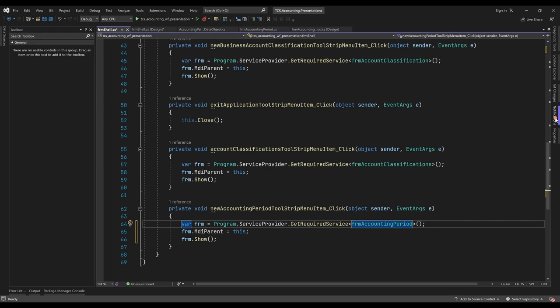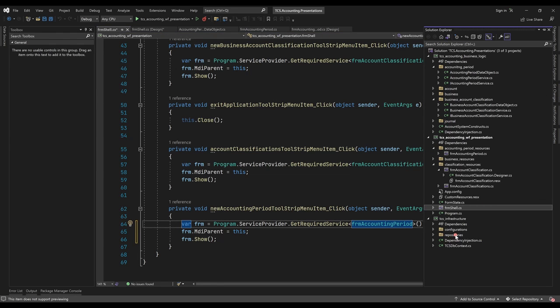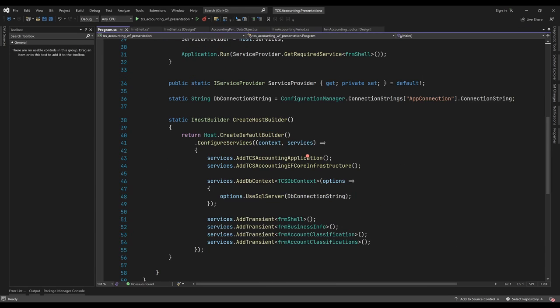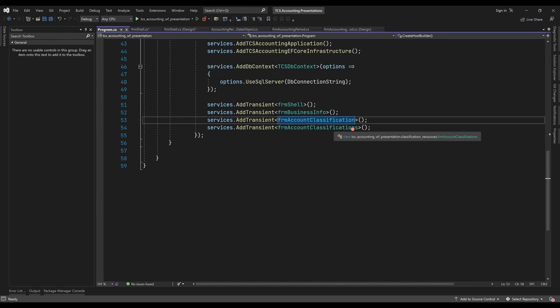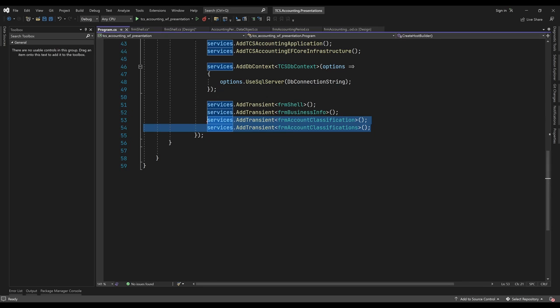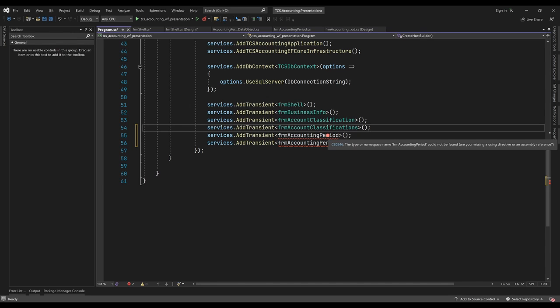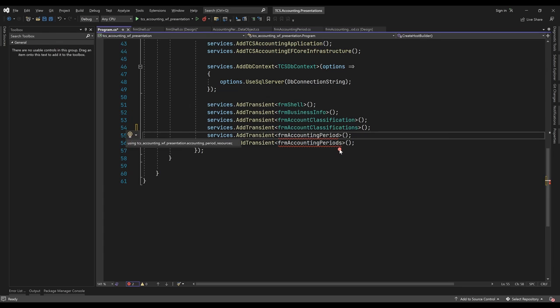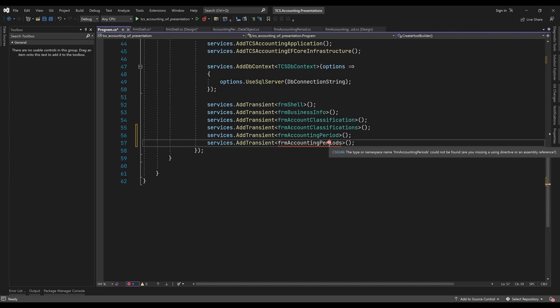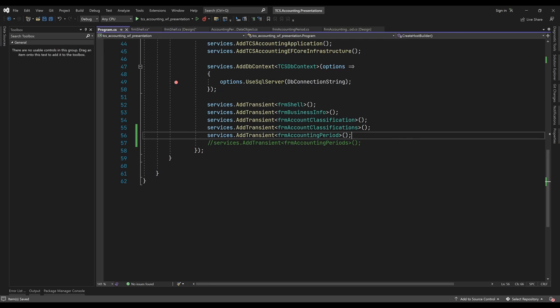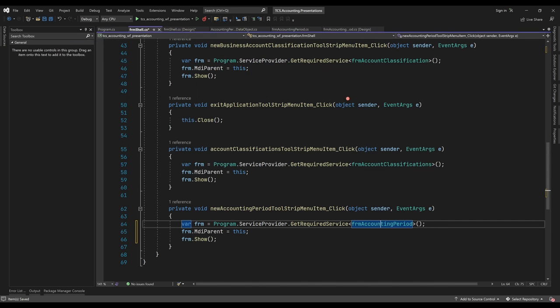And we need to also include the accounting period in the program.cs file. We need to add it as a transient service. So we can come here and copy these two services and duplicate it like this and change this to accounting period. And put this as an accounting period. So we can go ahead and do this. Accounting period. And we have only for one, and we didn't create a counting period, so we can go ahead and create a counting period before we proceed.